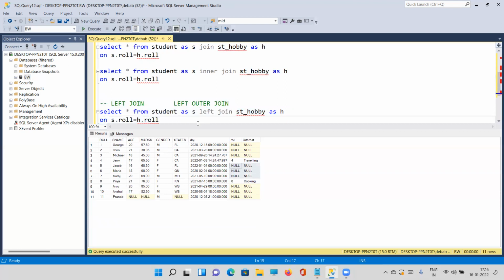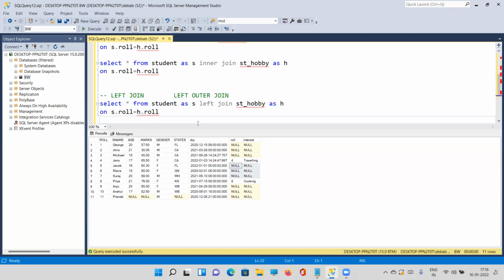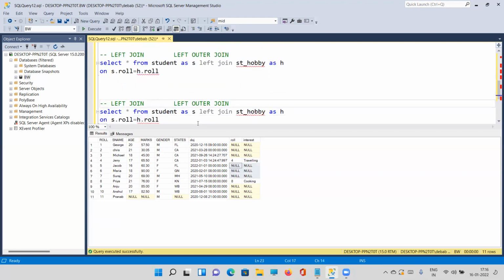Now, if I write the right join in this query, suppose let me write right join, or you can name it as a right outer join as well. So let me write right join. So what will happen? All the data from the right side table, that is ST hobby for the time being, ST hobby is being placed on the right side. So all the records from the ST hobby table will be displayed in the output window.